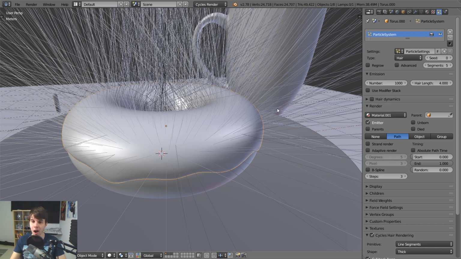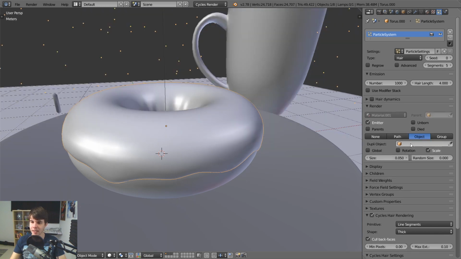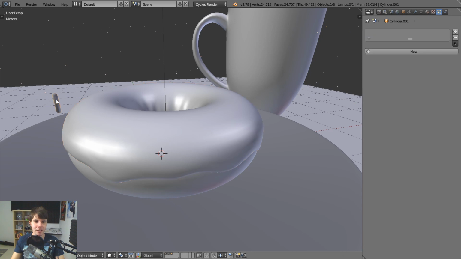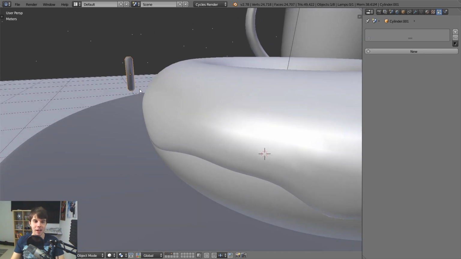So instead of it being path, which is what these strands are, we're going to change it to object. And then here where it's got duplicate object, we want to click the name of our object that we want to appear as the particles. Now, I haven't actually mentioned this before, but each object actually has a name, which if you go down in the bottom left-hand corner, you can see that our sprinkle name here is actually cylinder.001.